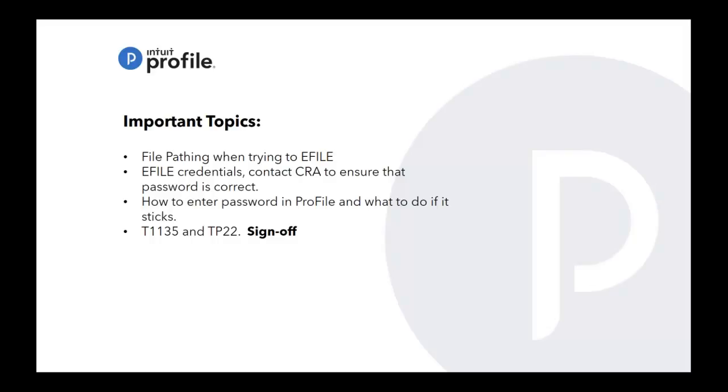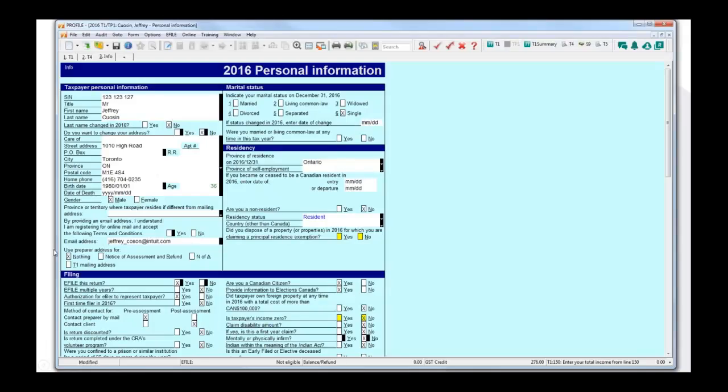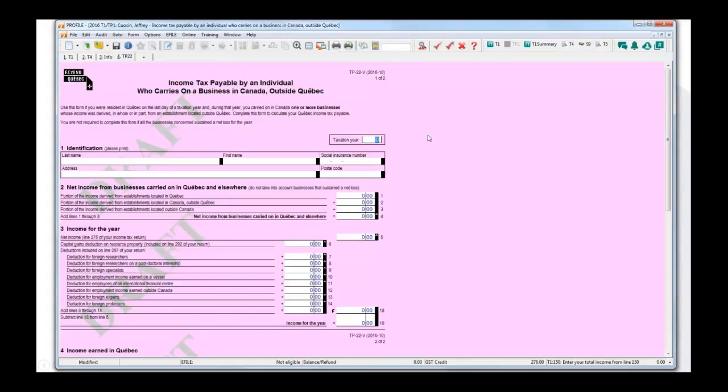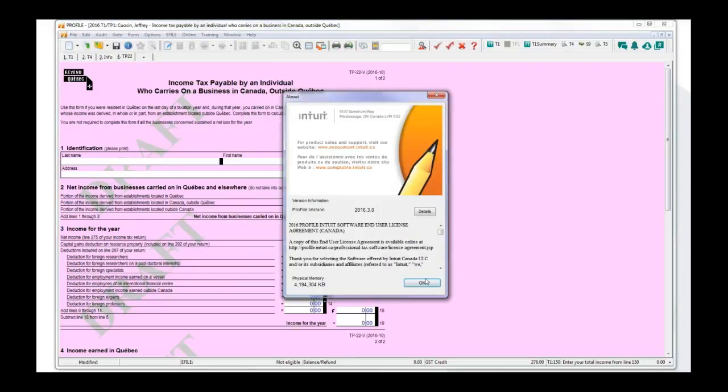Okay, same with the TP22. Just bring up the TP22. I think that's on the Quebec side, which is the income tax payable. You may get an error with this on the Quebec side in the auditor, and just sign off with that. All right. I'm going to check my version here and make sure that I have the right version.